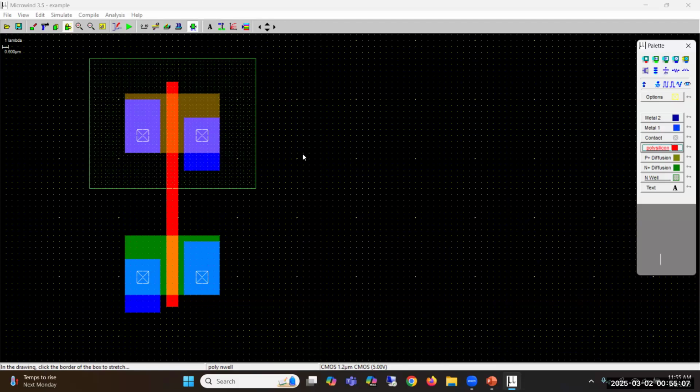Yeah, now next thing is we'll have to connect the drains, right? The drains will be connected and that will be our output. Since we have aligned these two transistors, we'll be able to just stretch, same thing, stretch the metal layer. Just click on the bottom edge and move the pointer and just make them overlapped. Okay.